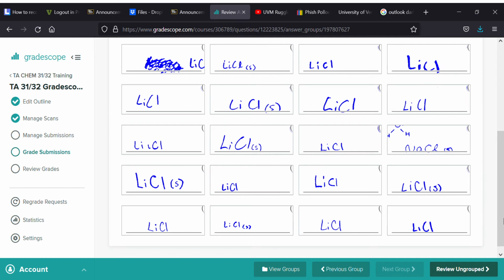Well, oh, wait a minute. This one actually looks like that might be sodium chloride. So maybe if I zoom out, I can see that. And indeed, I can see that that's actually sodium chloride. To remove it from the group, I can either hit the space bar or I can just click the box. And then it shows us that the answer is removed from the group.